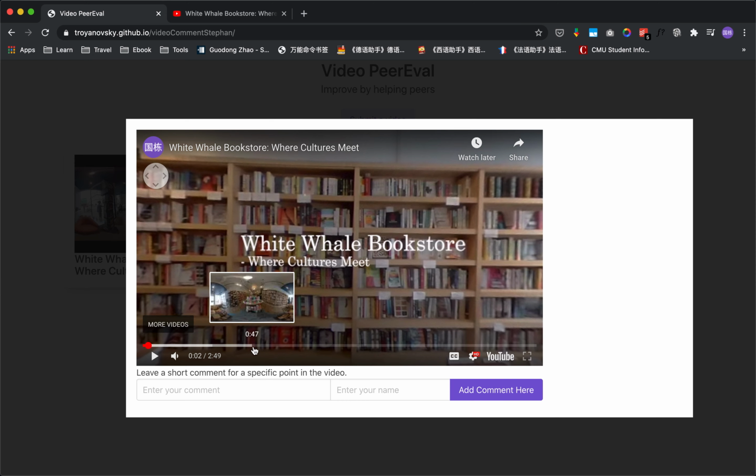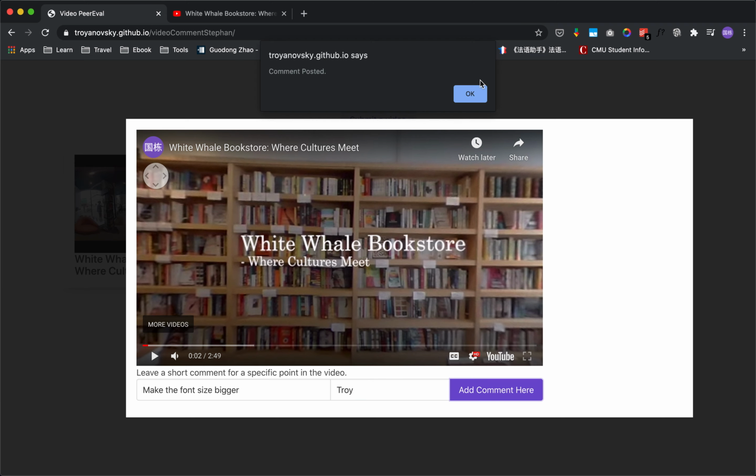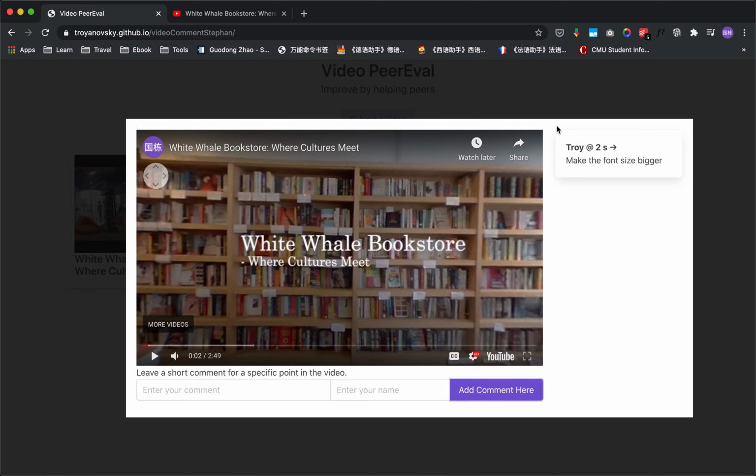For example, here I'm at the 2-second point. I can leave a comment, for example, like make the font size bigger, and leave my name here, Troy, and add the comment here. Once the comment is posted, you can see the comment appearing on the right.